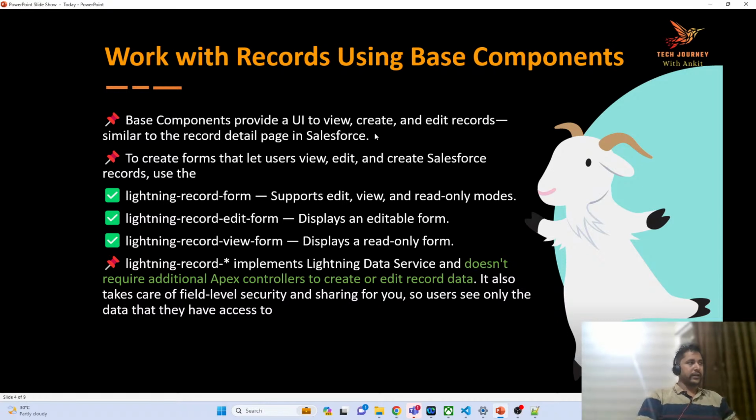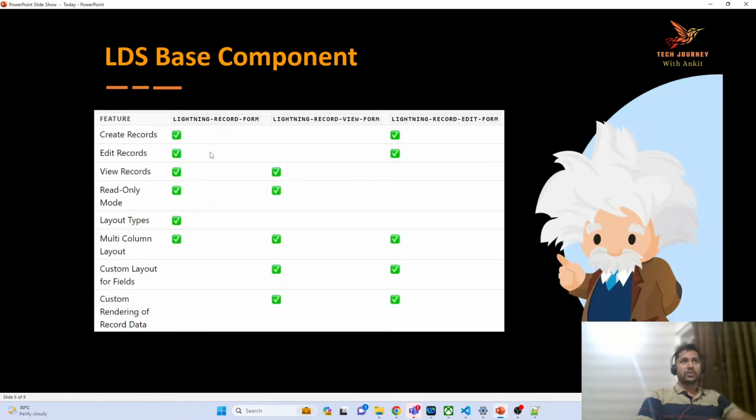Okay, so let's first see the differences between each of these components, and then we will take it further. The three components that we discussed are the Lightning record form, Lightning record view form, and the Lightning record edit form. As I said, let's say we have the feature to create the record. The creation of the record is possible with the help of Lightning record form as well as the Lightning record edit form. Similarly, editing the record is possible with the Lightning record form and the Lightning record edit form. So always remember, Lightning record form and Lightning record edit form are useful whenever you have to create the record as well as edit the record.